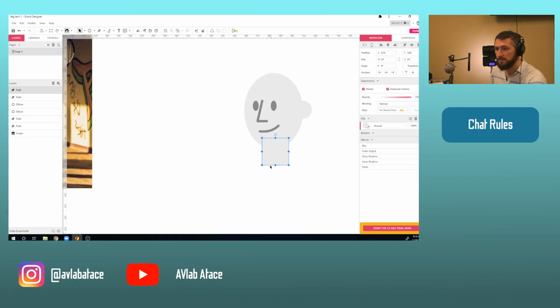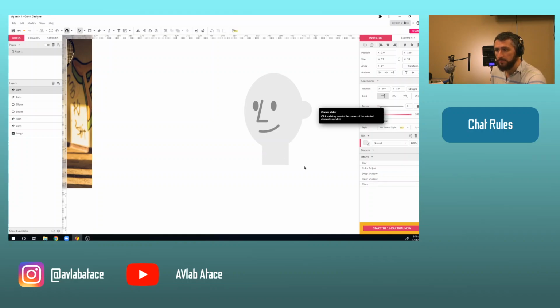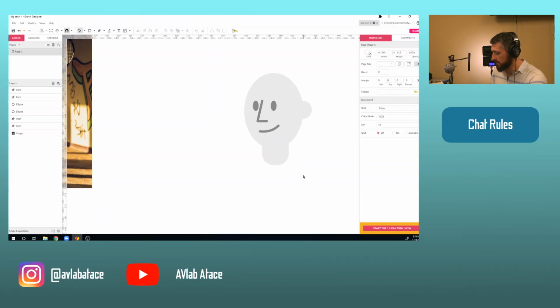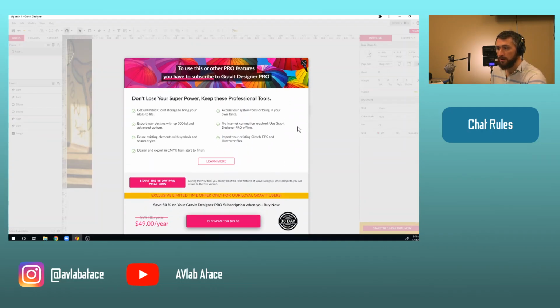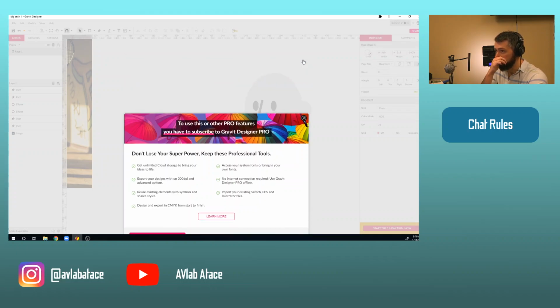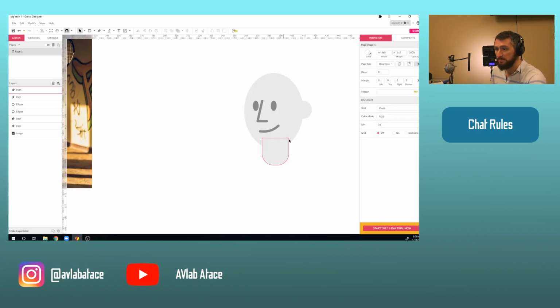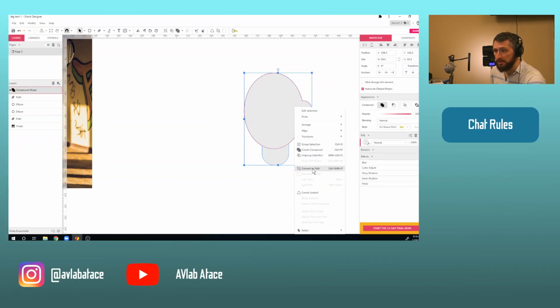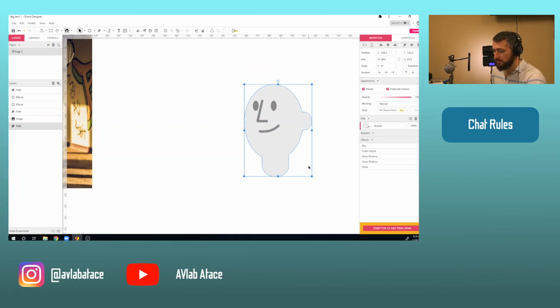Let me quickly convert this to a path. D on the keyboard to select these two corners and round this out slightly. Not that much. Here we go, that's good. Cool. I keep hitting a key on the keyboard that brings that up, so I've got to be careful with that. Combine these, convert this to a path, and Control Shift down.